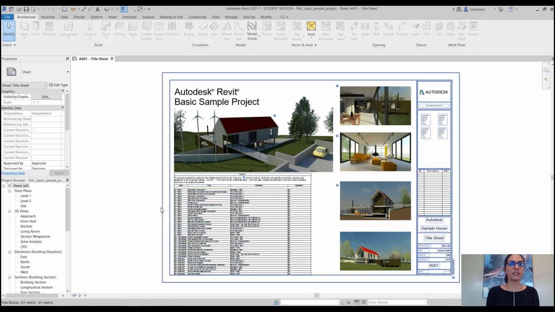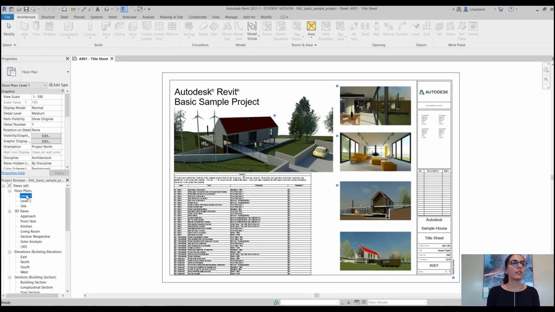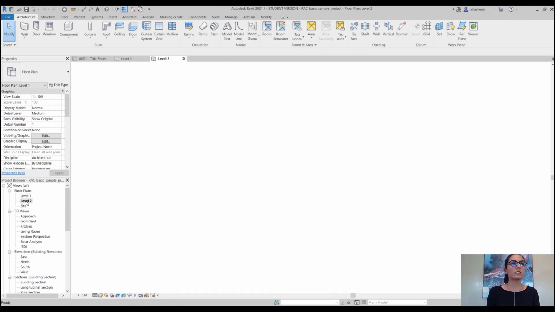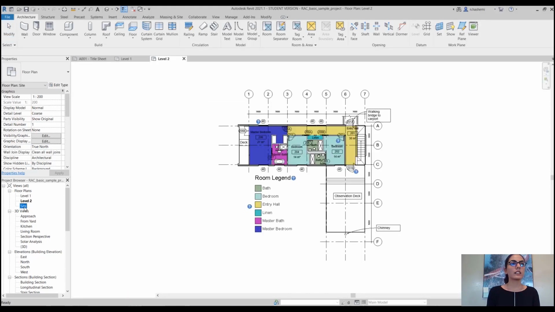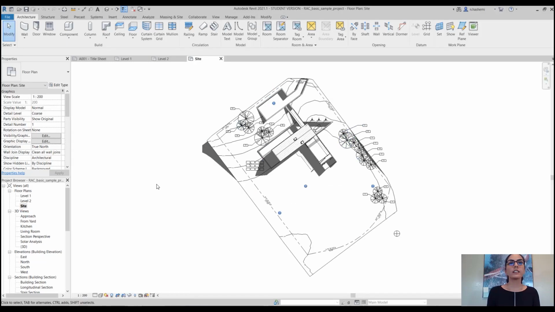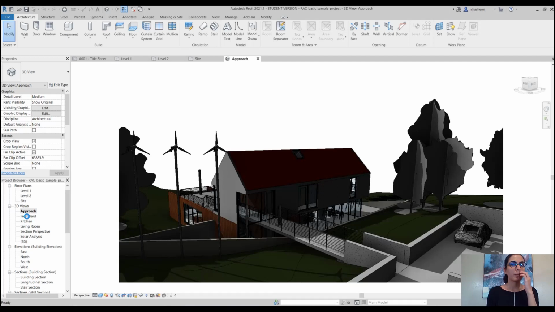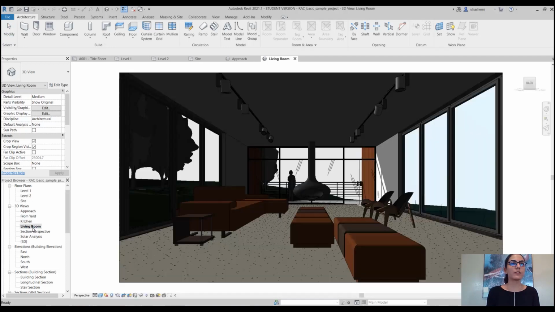Okay, so this one is a sheet that was prepared in Revit, and you can see different things in it, like these interior renderings and the schedule. We have floor plans here, first floor plan, second, and this is the site plan. And we have different 3D views. You can toggle between these. This is an exterior view. We have an interior view of the living room.